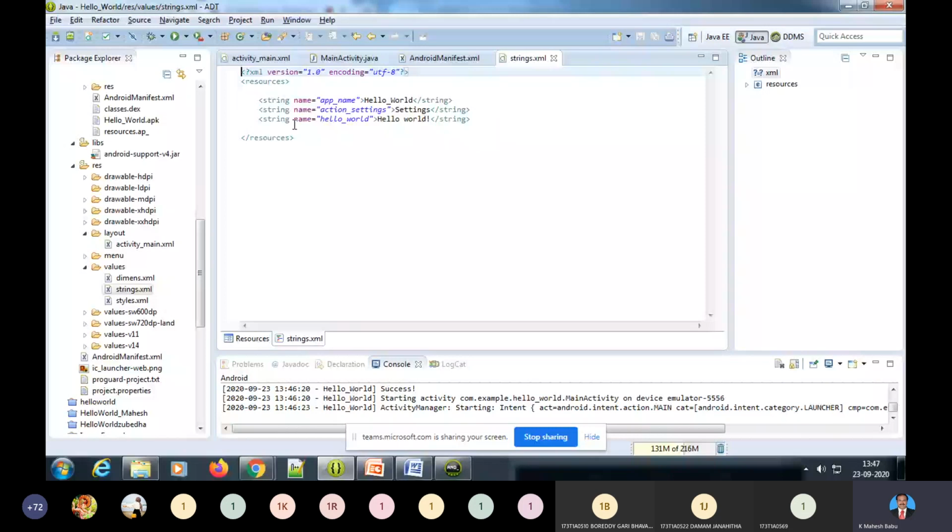That is the string. For example, I replace this Hello World with Hello Mahesh. Right, now I updated here. So this is one way of showing text information inside a text view.